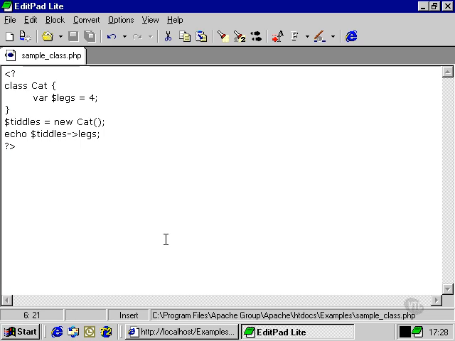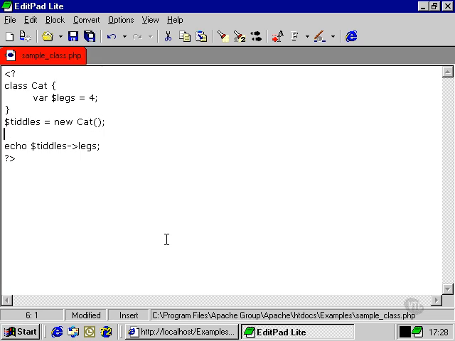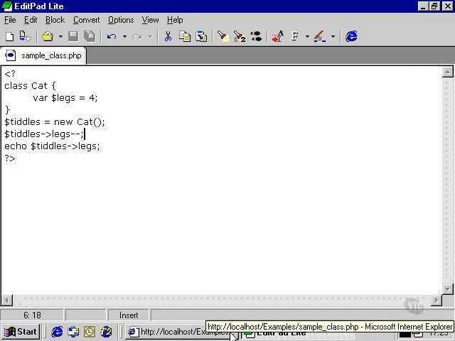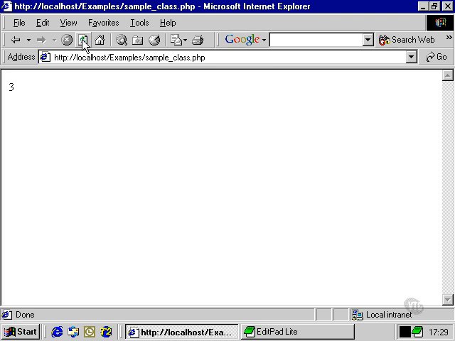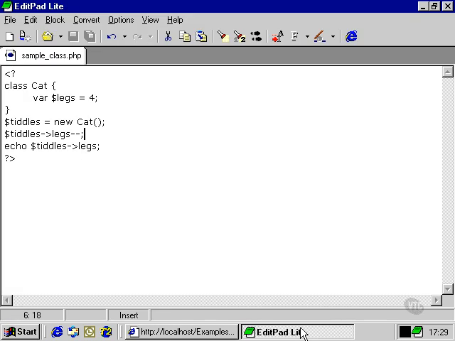Now, as well as calling attributes, we can also modify those attributes in the same way. So if we decrease Tiddle's legs by 1, then we can go back to our browser, refresh. As we can see, we can use attributes in a similar way to the way we use normal variables. There are reasons not to do this, but we're not going to go into those just yet.